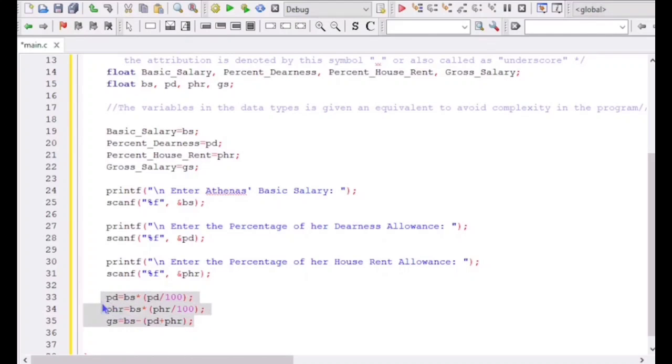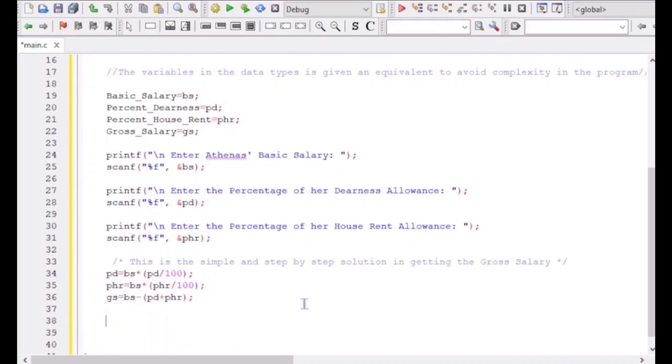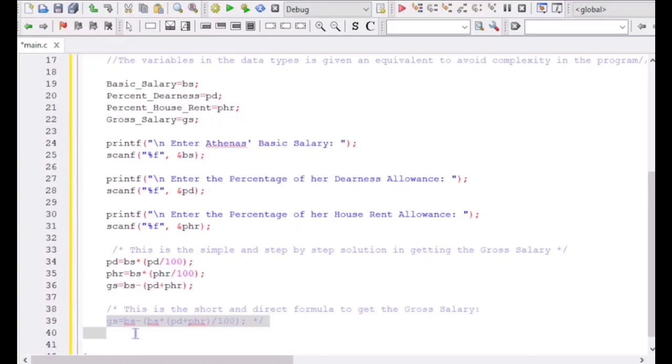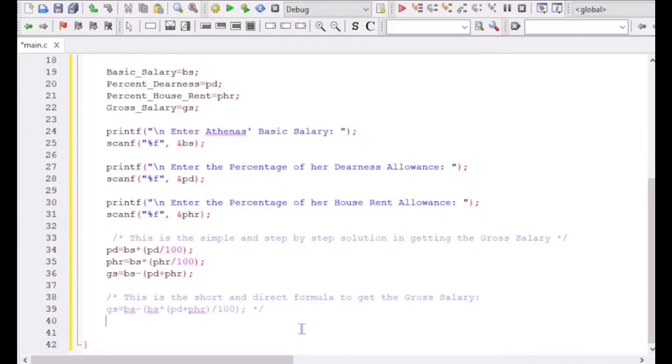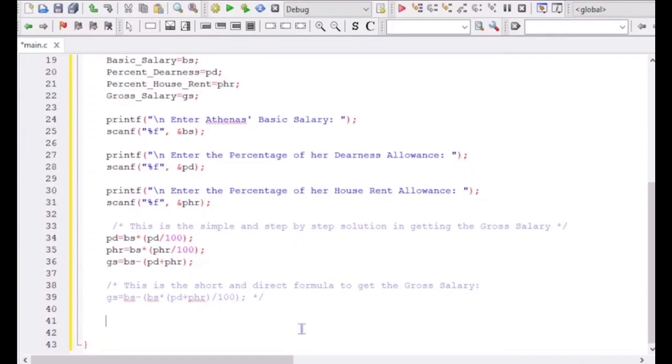So this is our input and step-by-step solution in getting the gross salary, or it could also be written in a direct and short formula, like this one: the gross salary is equal to BS minus BS multiplied by the sum of the dearness allowance and the house rent allowance over 100. That's it. Now that we have the formula or the solution, we can now print the gross salary of Athena.